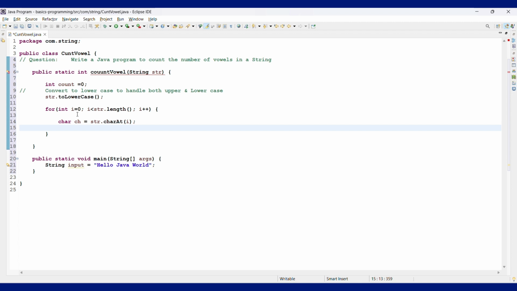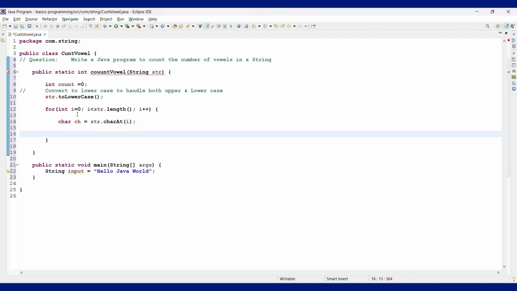After this, our logic part is here. If ch is equal to a, so how many vowels do we have? If you know grammar, then you know the meaning of vowels. That is a, e, i, o, u. That means we have five vowels.